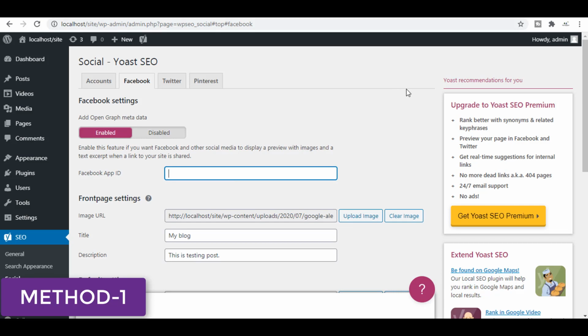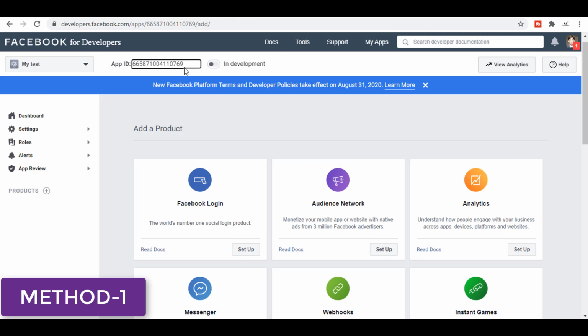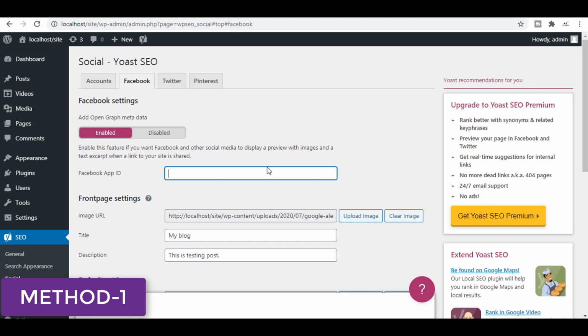I created one just a few seconds before. I'm going to copy that app ID and paste it here. This is the app ID. Click to copy, I will click it and just add it here. Here is the app ID.